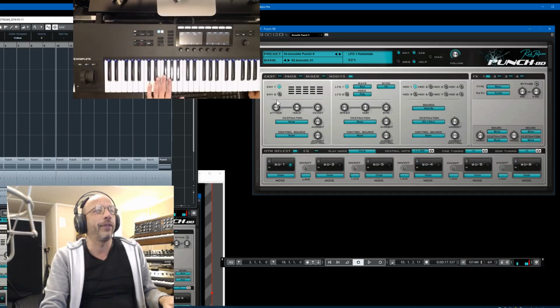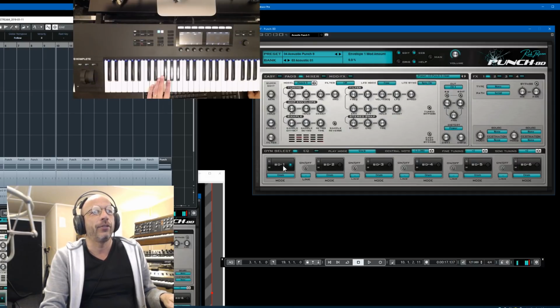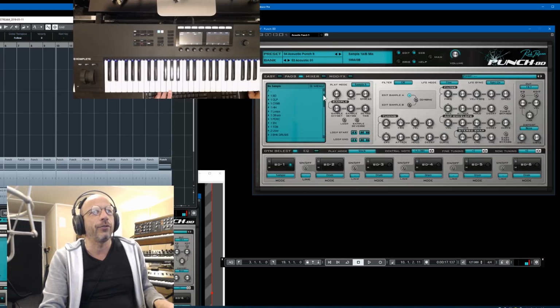Can do some cool stuff with that, of course. If this first one is punch 9, but if it would be a timpani, that would be interesting. Let's see if we can pick a sample. Here are a range of samples on board, which you also can use.